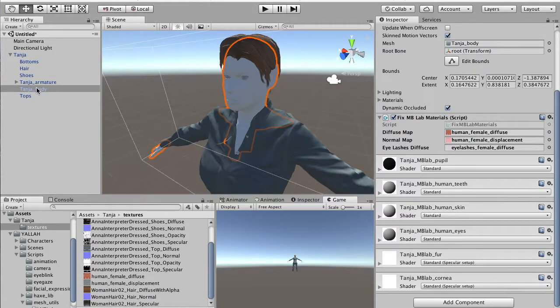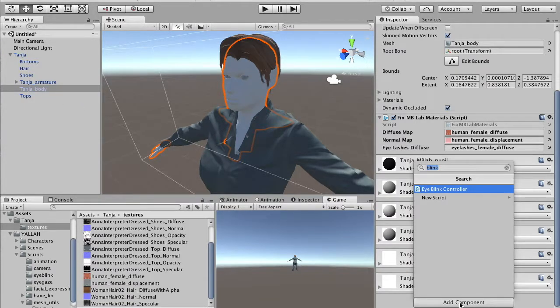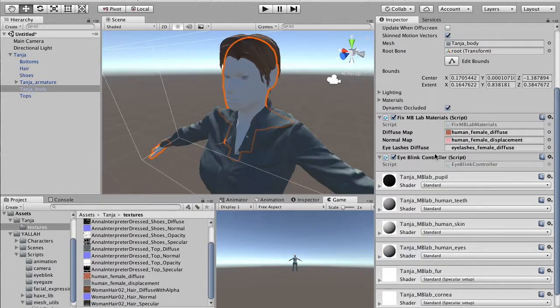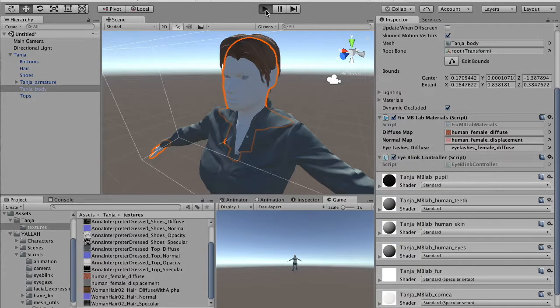After fixing the material, we can start to add functionalities to our character. We start with the eye blinker controller. The eye blinker controller requires no parameter. It simply makes the eyes of the character blink from time to time.